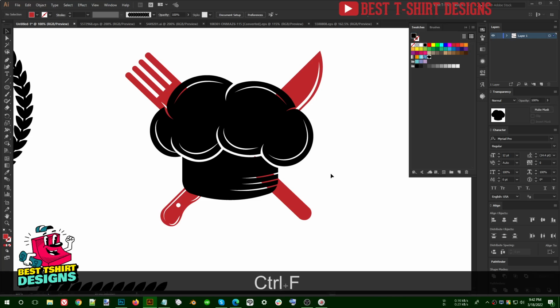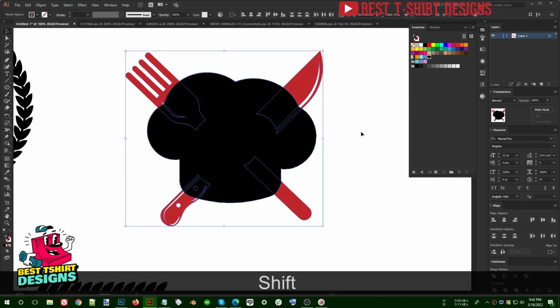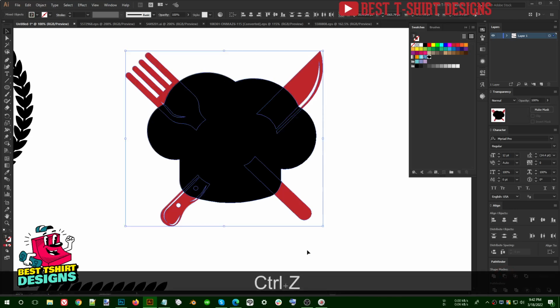Press Ctrl F. So Ctrl F will place that shape here on top of everything, and then I need to unite this one. That means it becomes a single shape. So I need to select this single shape, which is the offset path of my head. Then select this one. Now we have multiple objects selected. This black is one object, but this knife and spoon group is four objects. So whenever we are selecting multiple objects, we need to press Alt and then click on this Minus Front. If you do not press Alt and click on Minus Front, it will look like this. That is not the perfect way.